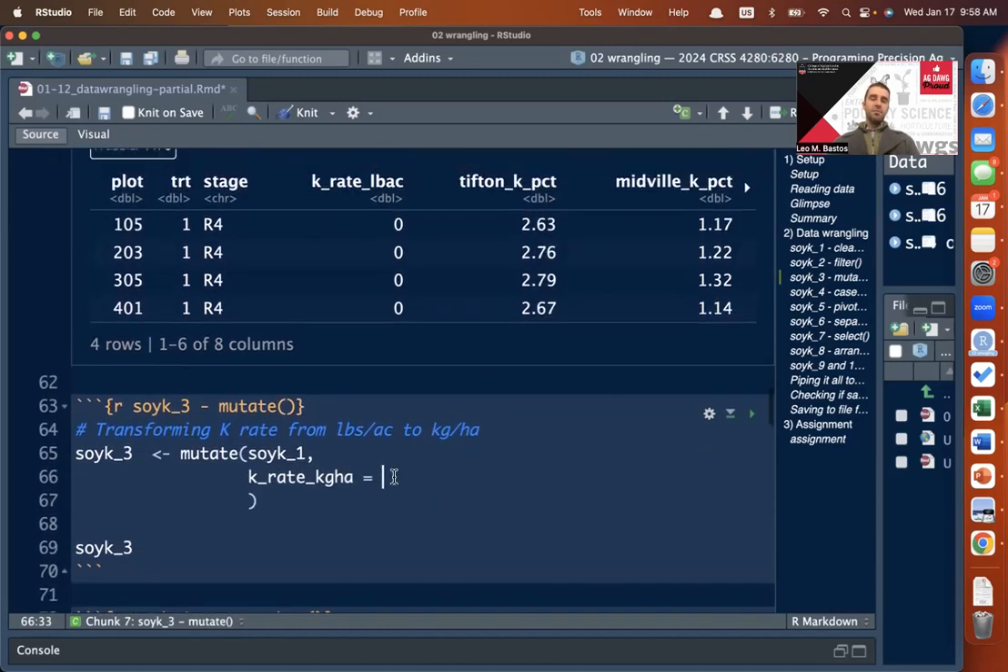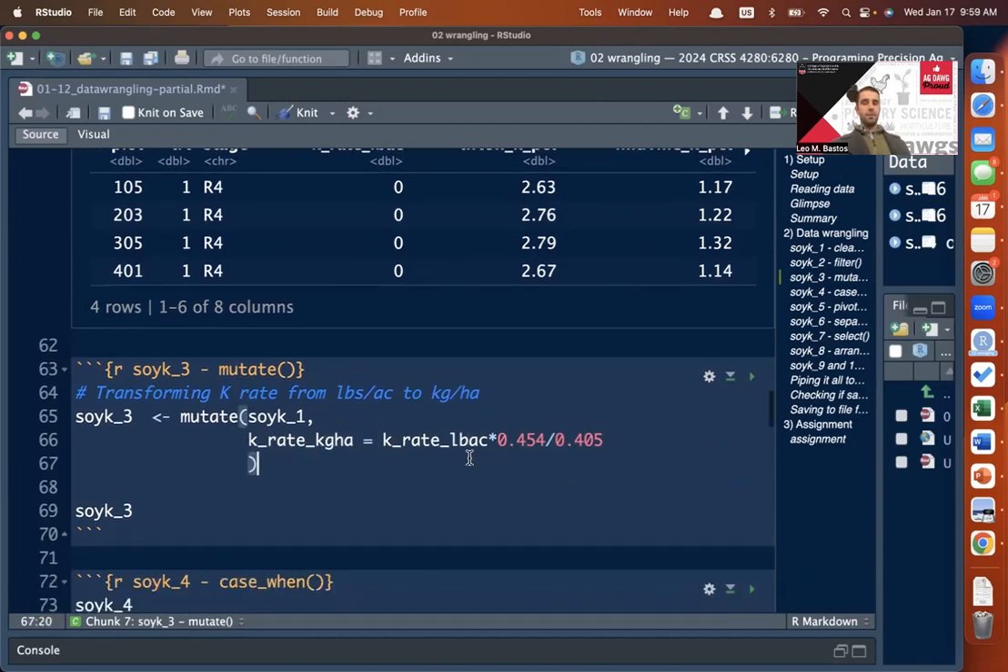So this is basically going to be our potassium, K_rate_pound per acre. It's going to take that column and then just apply a formula. So that is, you multiply that K rate pounds per acre by 0.454 and divide that by 0.405. So this is the formula to go from pounds per acre to kilograms per hectare.